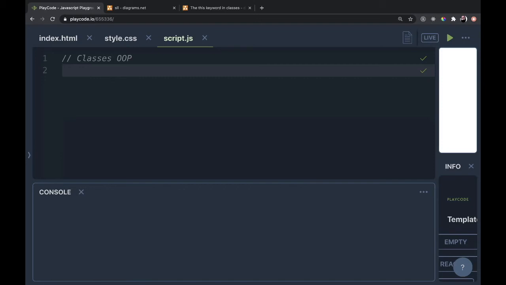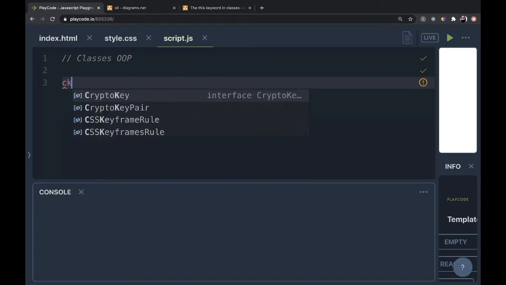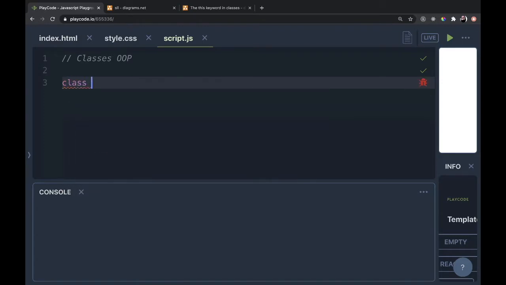Hello and welcome. We're going to talk about classes and object-oriented programming. First, we'll talk about the class keyword. The class keyword allows you to create classes. We'll create a class called mkLevel.